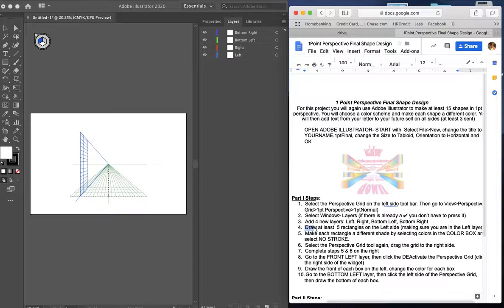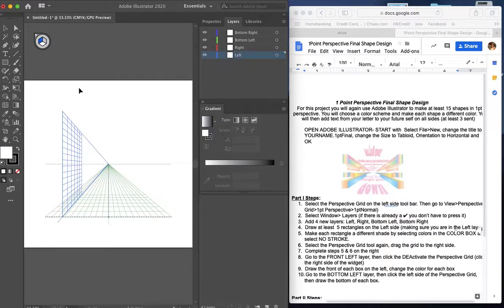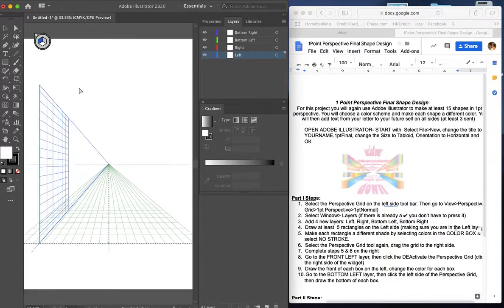steps. So now you're going to draw at least 5 rectangles on the left side, making sure that you're in the left layer. Okay, so I'm on the left side over here. I'm clicking on the left layer, and now I'm going to draw 5 rectangles on the left side. I'm zooming in here. You can just press the window key and plus on your keyboard, and then making sure that in the little widget I'm on the left side, so the blue highlight there tells me I'm on the left side of the grid.